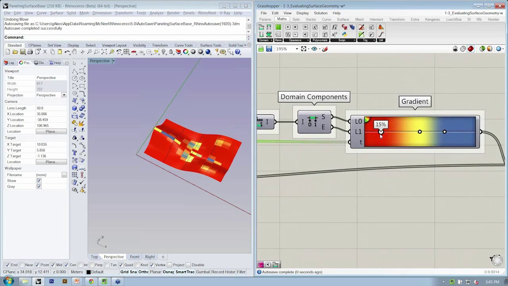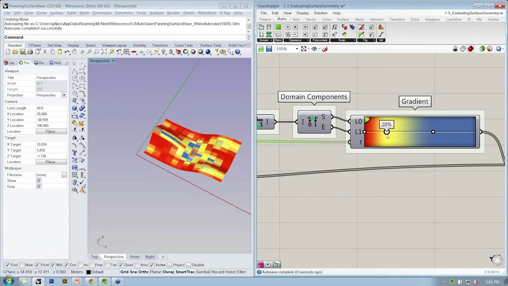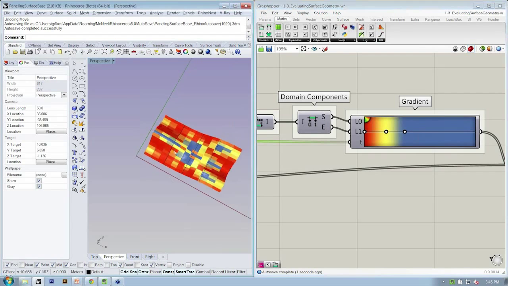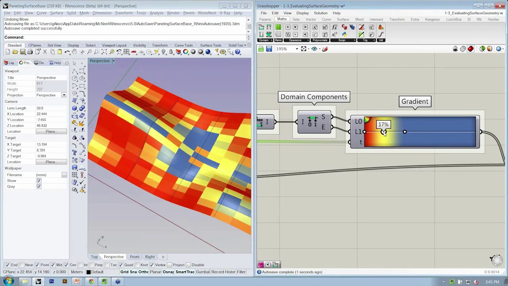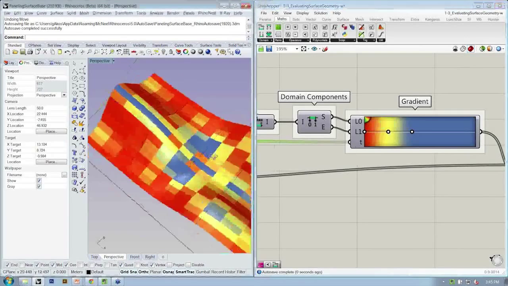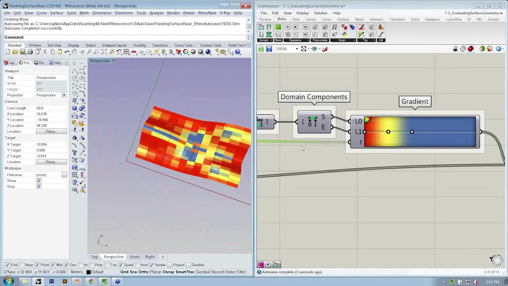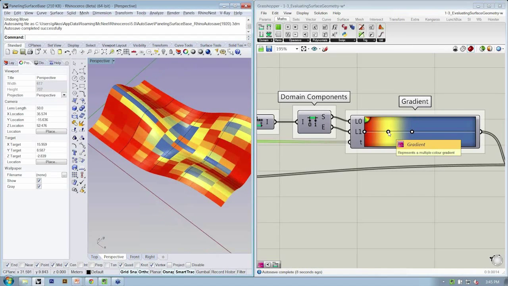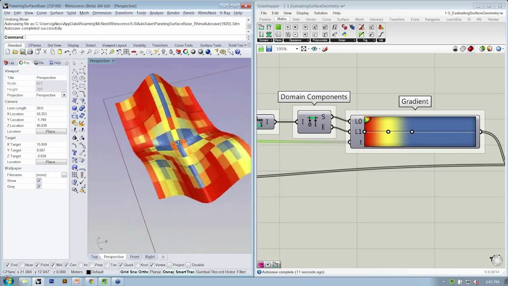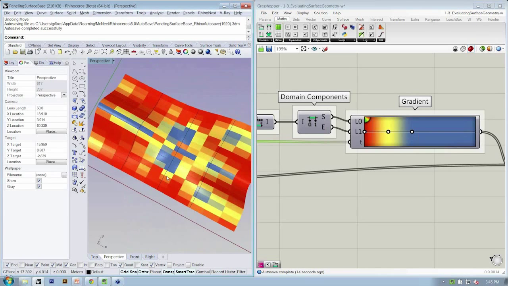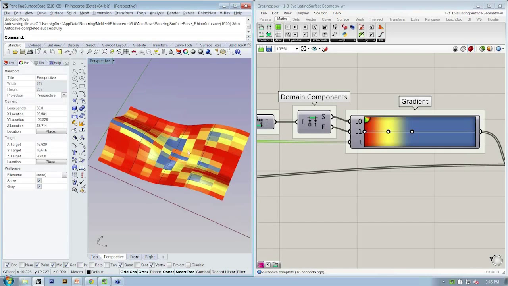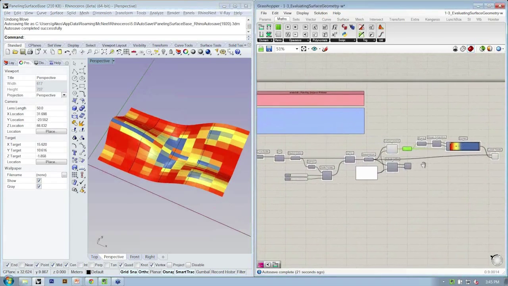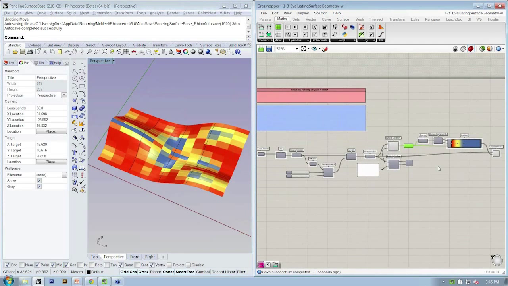Right? So here it's a little bit easier to understand. Red is flat, blue is more curvy, and yellow is in between. So I can increase the collection of values a little bit more, so it's a little bit more clear. So this tells us red is really almost flat, yellow is kind of intermediate, and blue is going to be very curvy. Okay, so now we've evaluated our surface geometry to understand a little bit more about its properties.